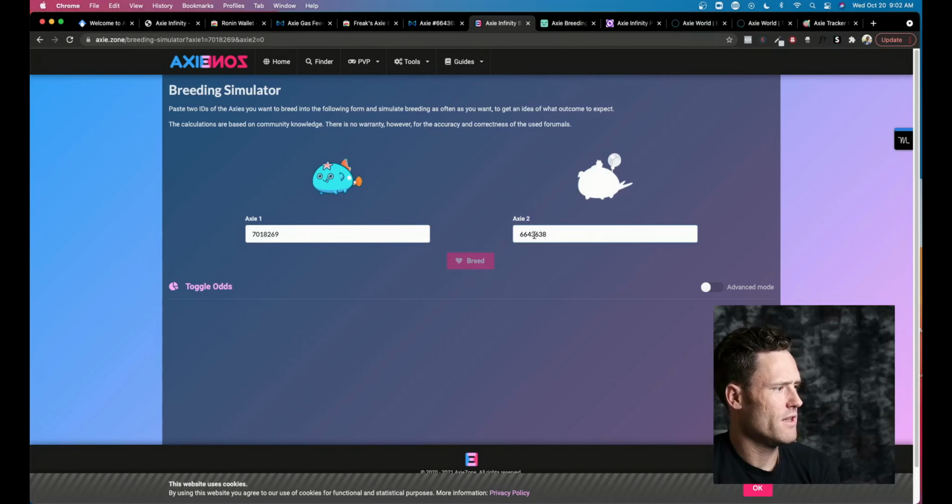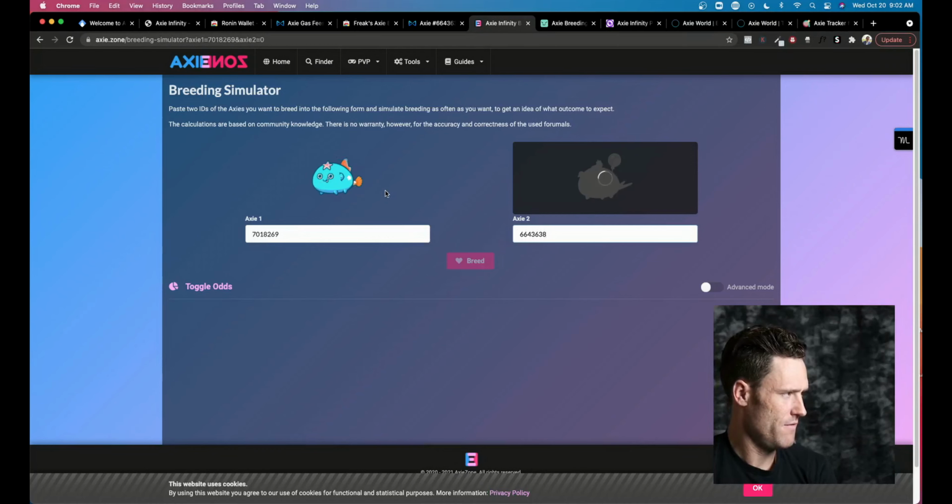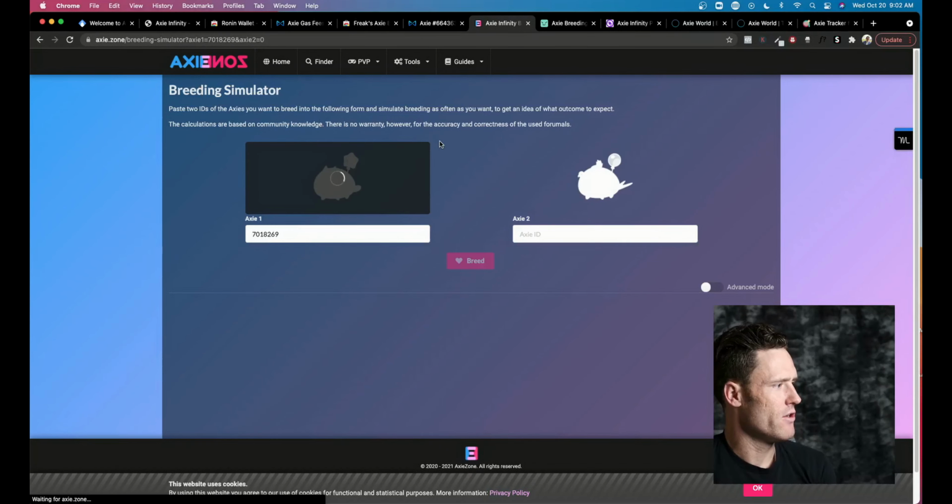And you paste it in there. And it'll tell you, one thing that's really nice is if you're doing breeding, you can't breed Axies with, I don't know why this isn't working. You can't breed Axies with their siblings or with their parents. So you can breed with aunts and uncles or grandparents, but you can't breed with parents or siblings.